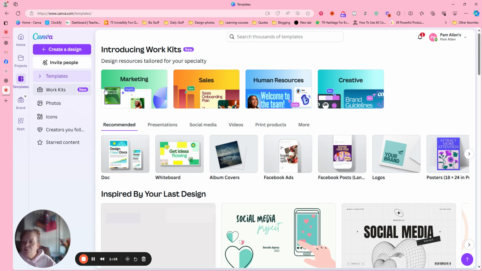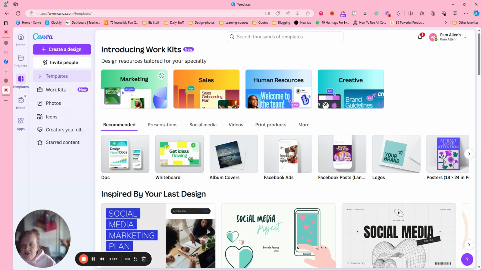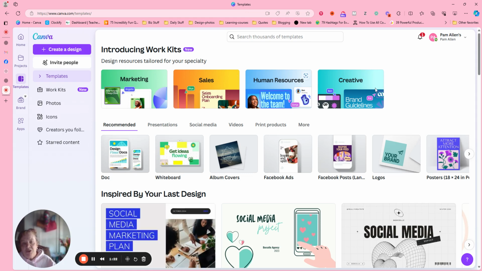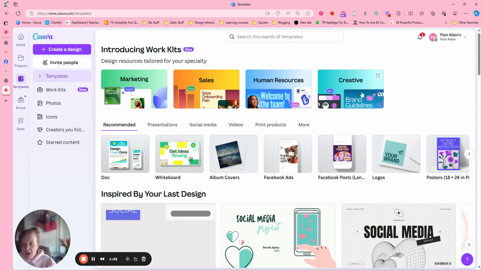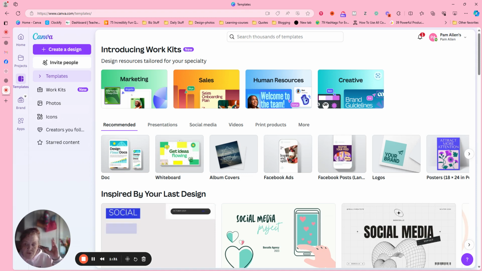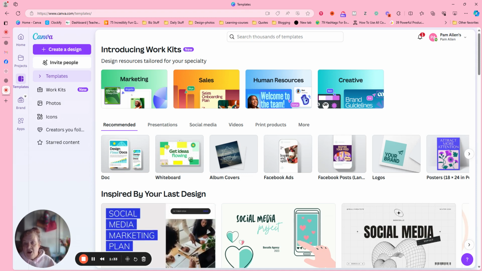Then we have these work kits, and these are what's up here. There's work kits for marketing, work kits for sales, work kits for human resources, and work kits for creative. That was basically what Canva Create showed us yesterday of each one of these resources, how they can help. All right, so we're going to go through each one. I'm going to probably do a video for each one of these. But right now, I'm just going to walk you through some things. And so we've got the work kits.